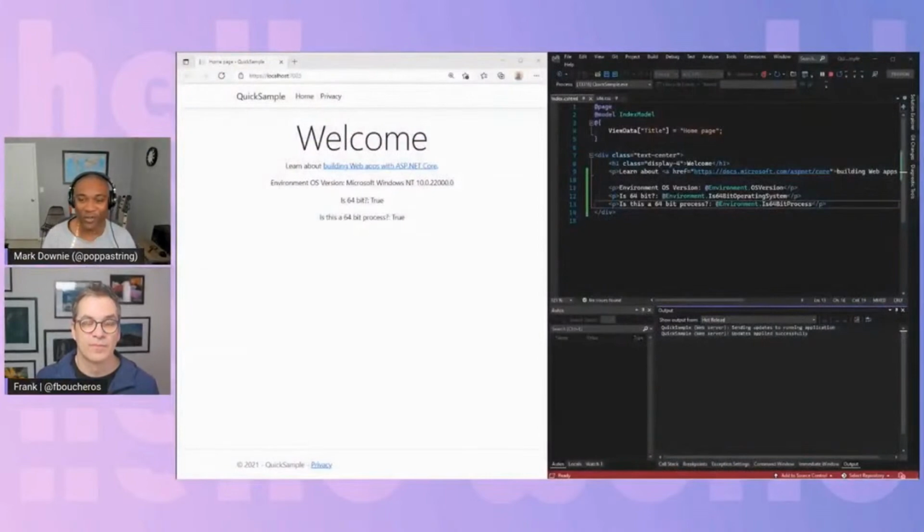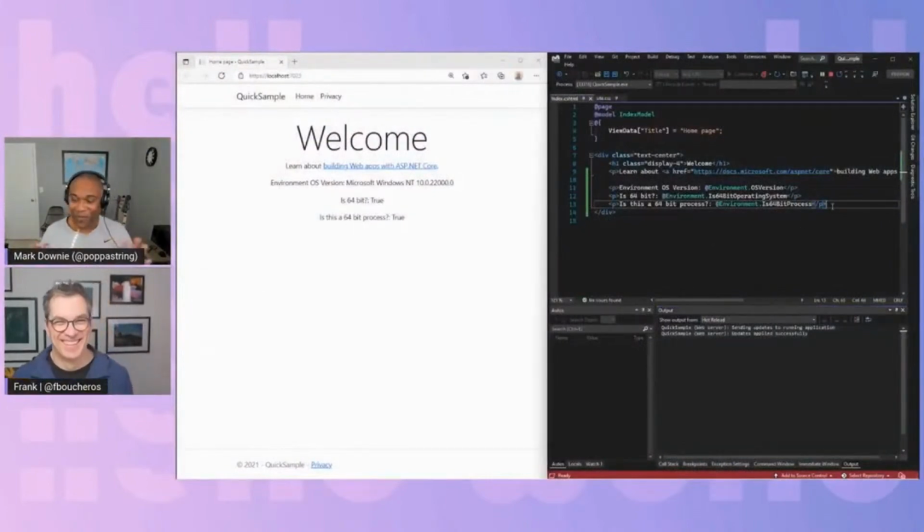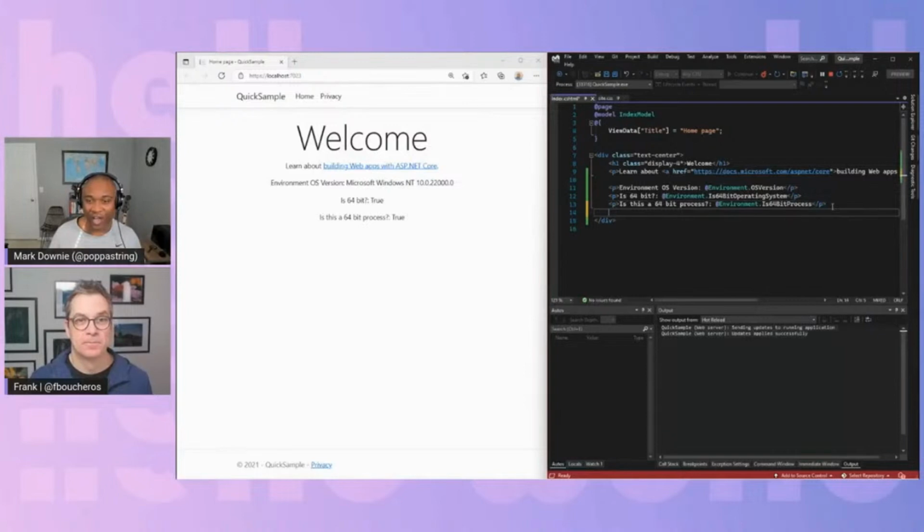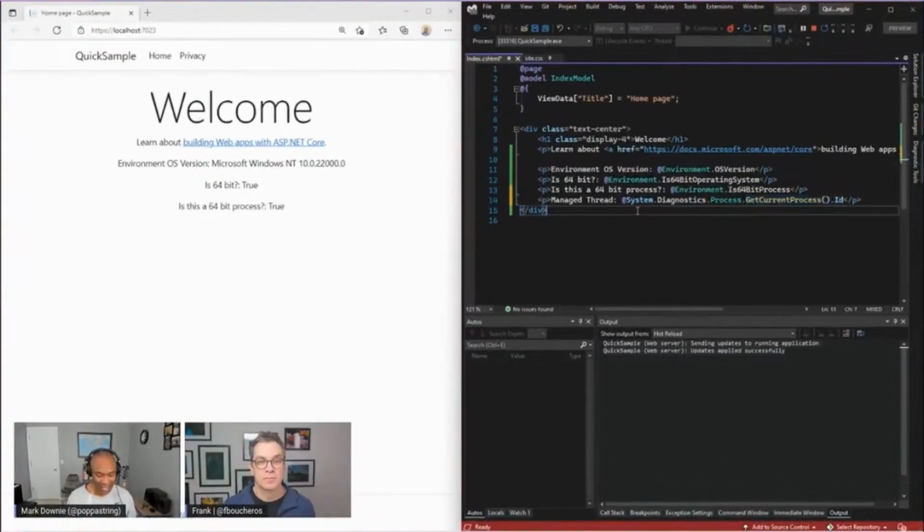And I actually want to do a little bit more, because I want to prove to you that I'm not doing any magic here. We are not restarting the process for you at all. So I'm going to put in another line. In this line, I'm going to say managed thread, and I want you to know that this is the System Diagnostics process. I'm going to say get the current process ID. So I'm going to go ahead and hit save. This is the new line I've added.